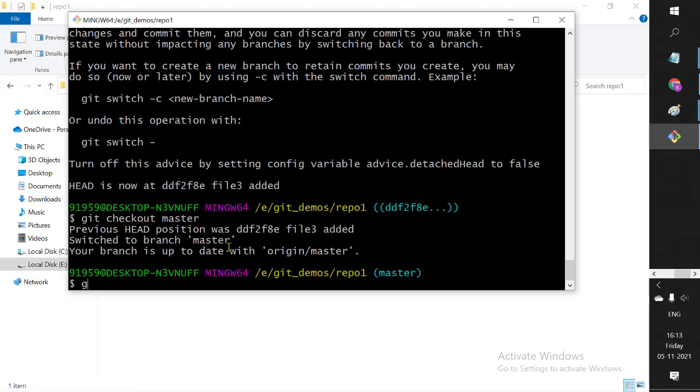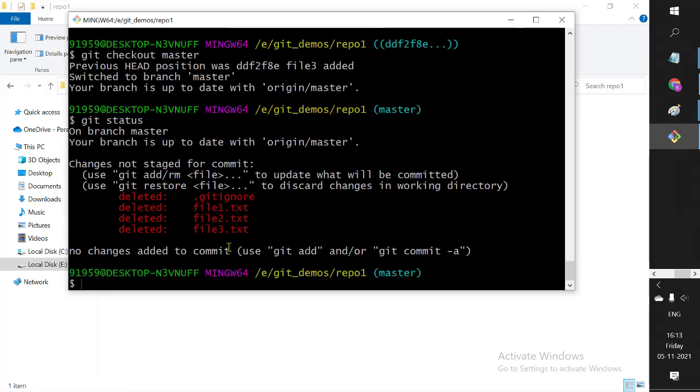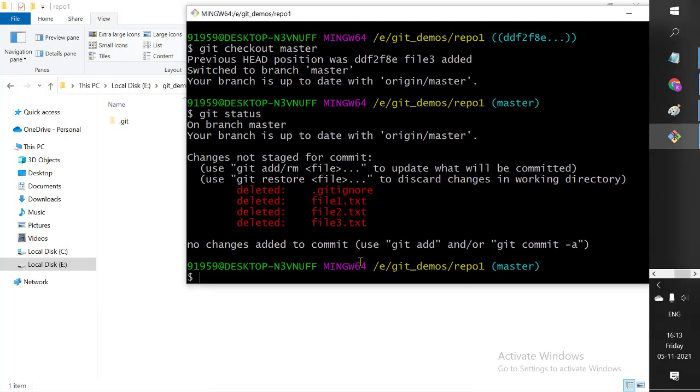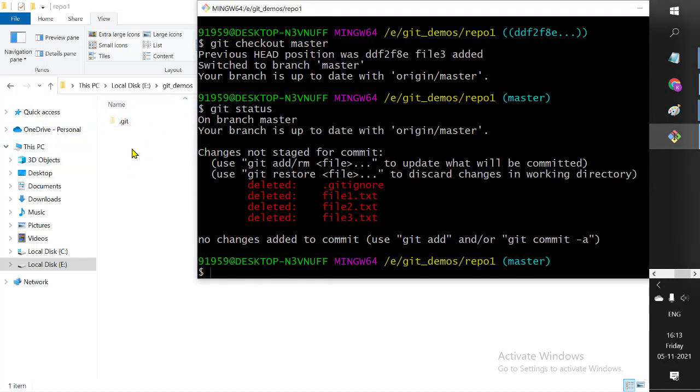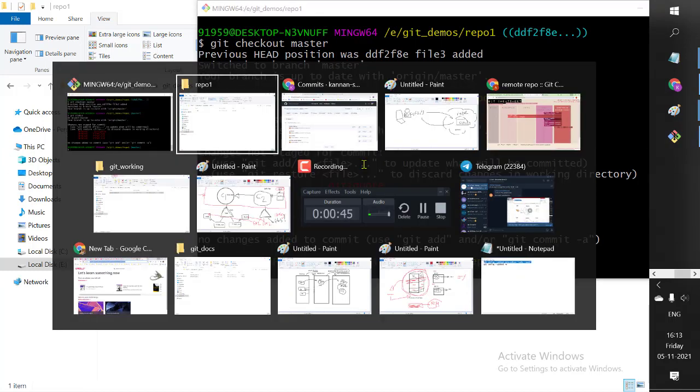So if I do a git status, everything is gone. Now how do I get all the data back? Think that you get only a .git folder from someone. Can I restore everything back? Now see this, guys. So we have 3 commits now.